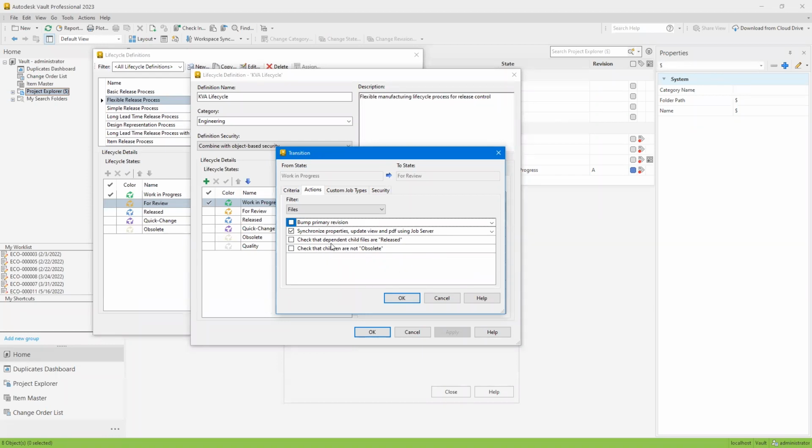The other two checks here are to check to see if dependent children are released. So that's typically something you would check when you're going from for review into released. And then same thing here with children are not obsolete. You want to make sure that none of the designs you're pushing through have obsolete parts in them. Because of course, if something's obsolete, then it's probably not available, and you can't obtain parts that aren't available to build. So something to keep in mind here.